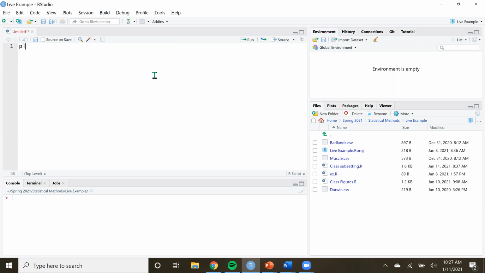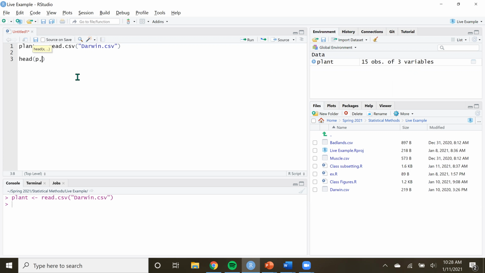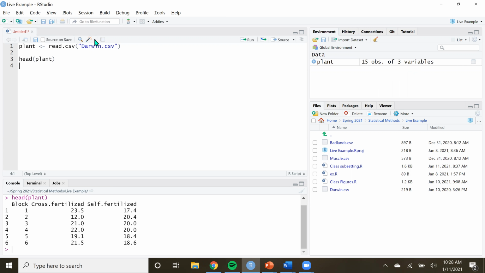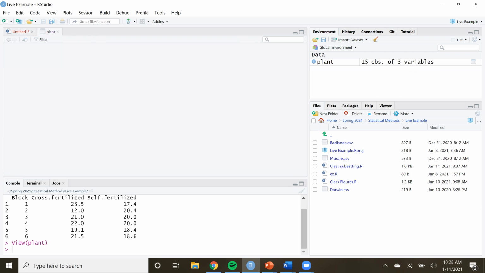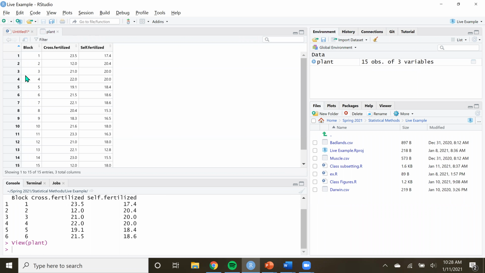We'll call it plant, and we'll use read.csv because it's a CSV file. Then we'll type capital D, darwin.csv. Read that in and let's see what we got. We can either do head of our data set, which will give us the first 6 rows in the console, but I actually just want to see the whole thing because it's not that big of a data set. There's only 15 observations for each group.